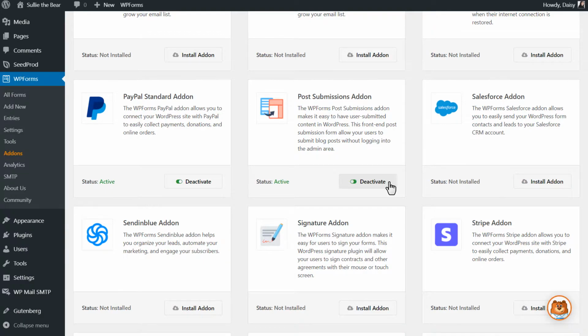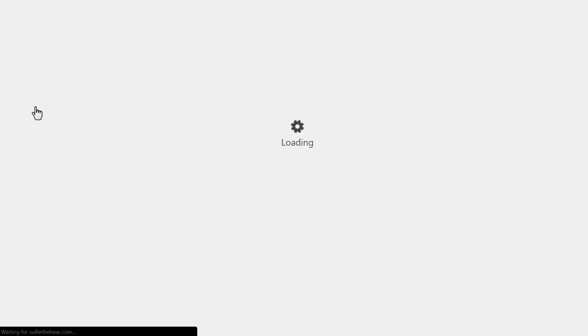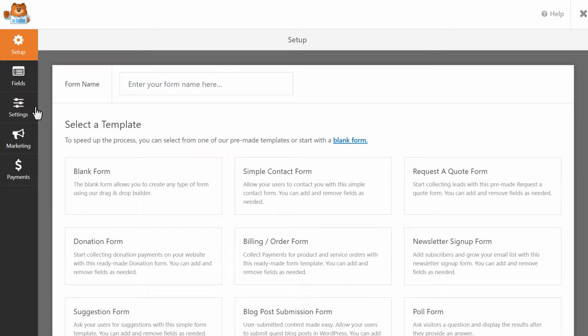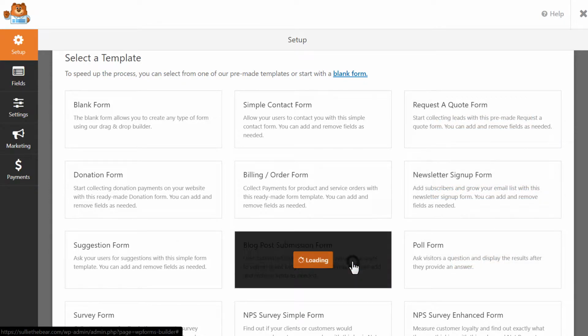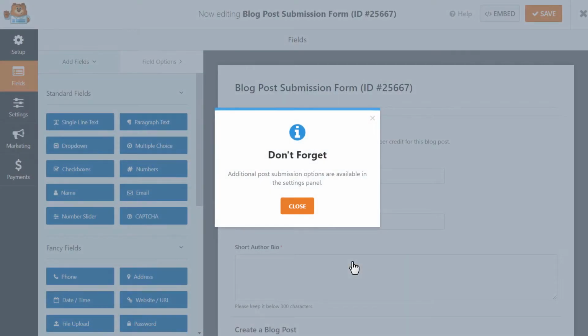Let's head over to the left sidebar again, and under WPForms, we'll click on the Add New tab. WPForms comes with several different form templates to get you up and running as quickly and easily as possible, or you can create a brand new form entirely from scratch if you prefer. But for this tutorial, let's go ahead and select the blog post submission form template.